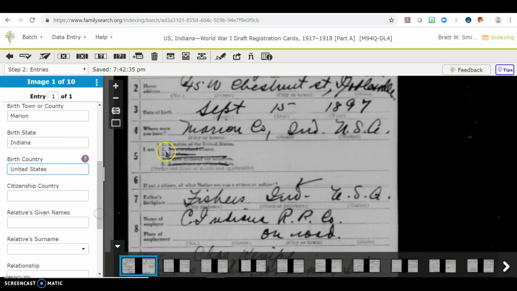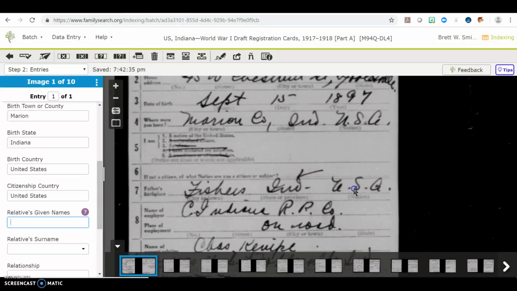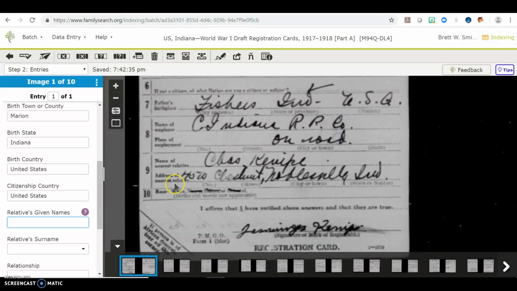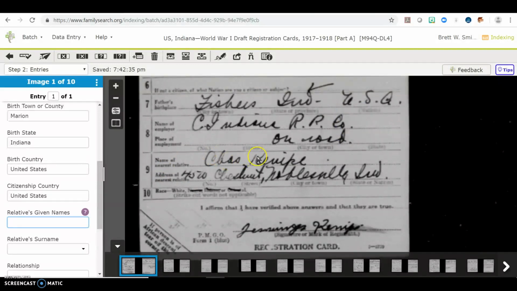That's in the instructions. Citizenship country. So this says, I am a native of the United States. So, or otherwise, what nation are you a citizen or subject to? So United States is the country. Relatives given name. Okay, that's down at the bottom. It's name of nearest relative. It said before not to spell out abbreviations. That's probably Charles, but I'm going to write Chaz. That's what they wrote it as.